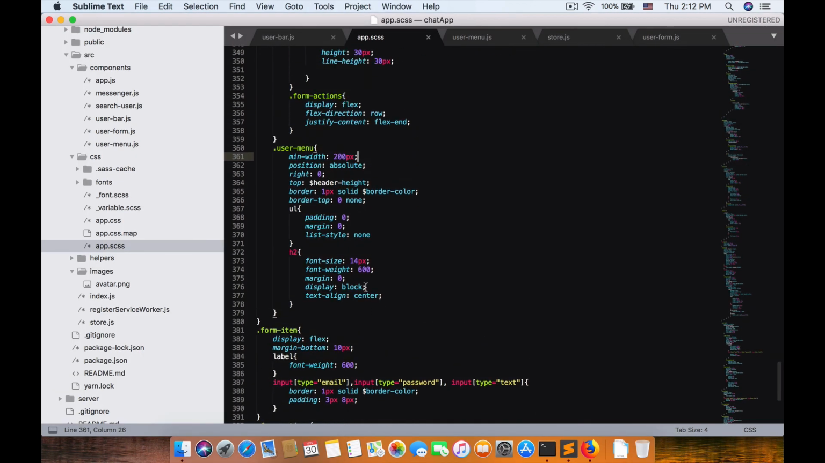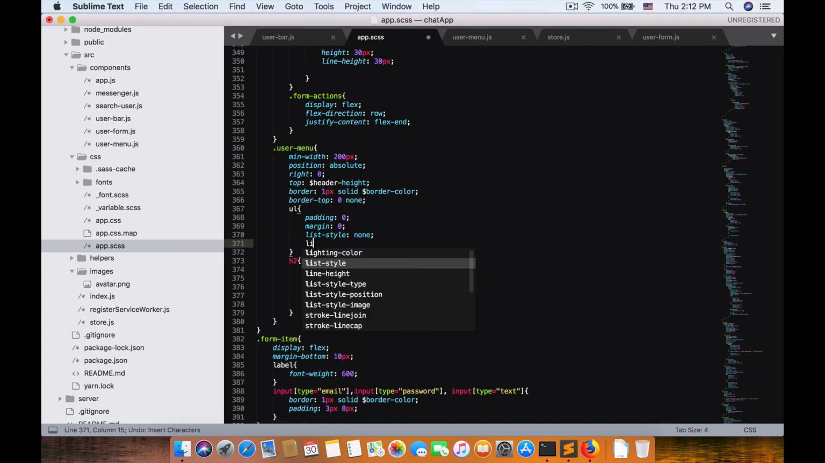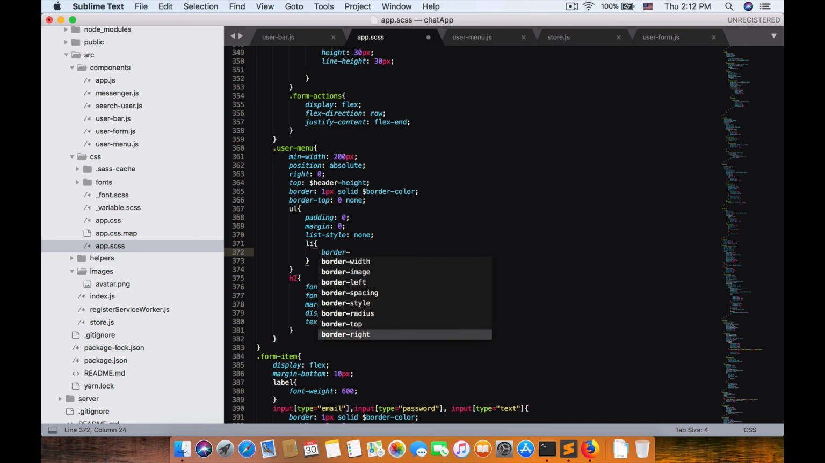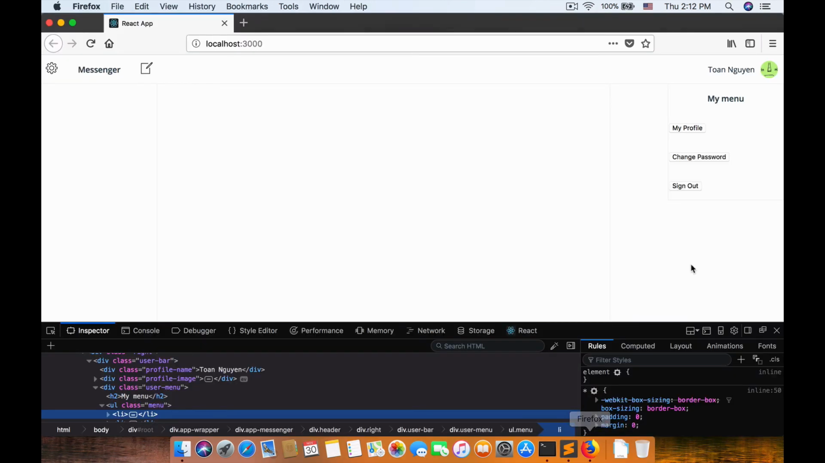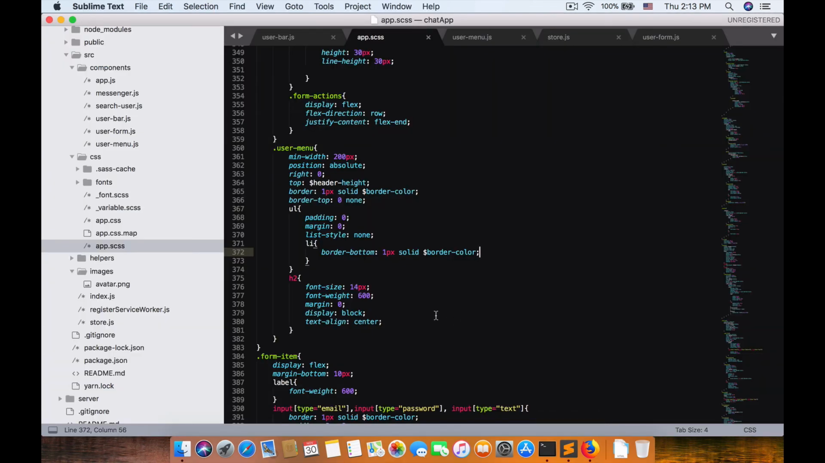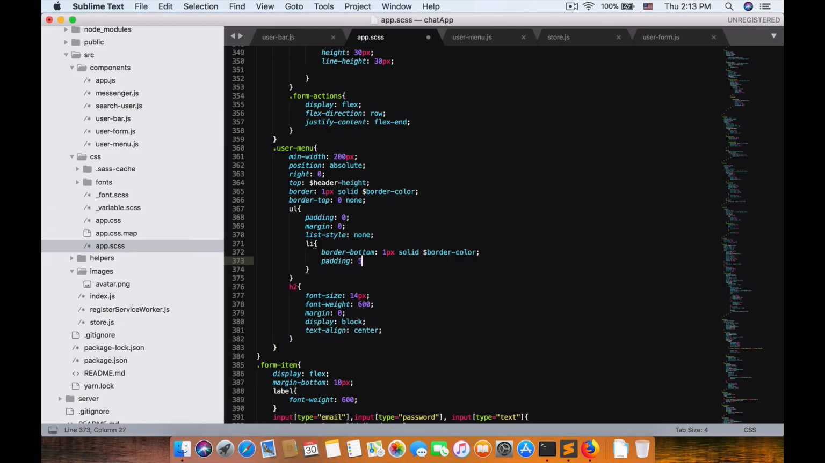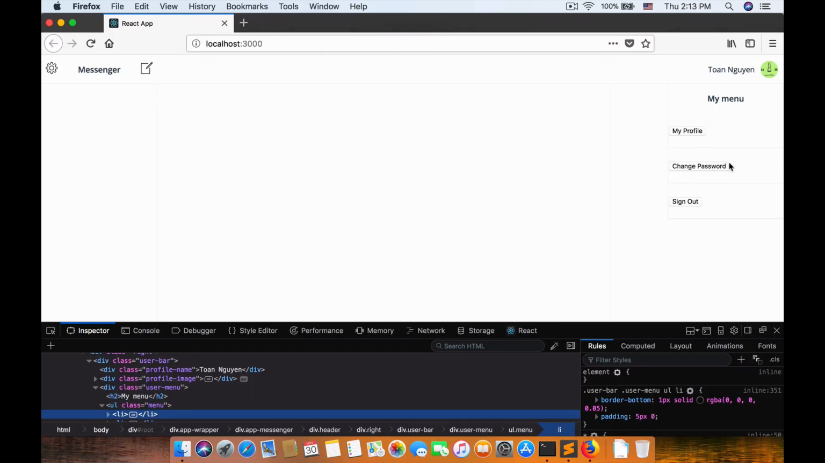So the item list should have a border-bottom of 1 pixel. So let's set the border color. Right, this is how it looks. Padding 5 pixels top and bottom, and left and right equal 0. Cool.